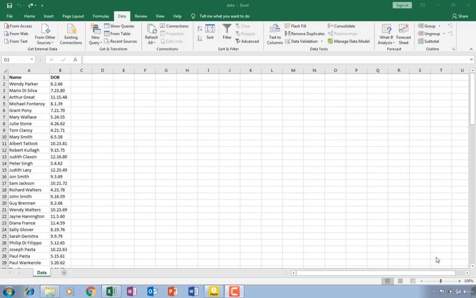In this lesson, we're going to learn how to use the text column wizard in Microsoft Excel and how to utilize it properly. So the first thing you need to do is to open a worksheet called data. What the text column wizard does is, let's say this is Wendy Parker and you wish to separate the first name and the surname into different columns.